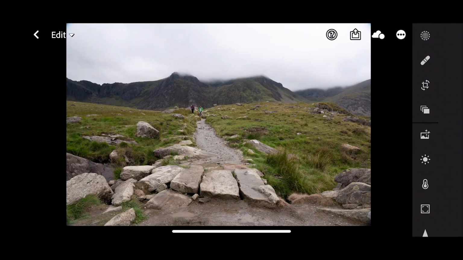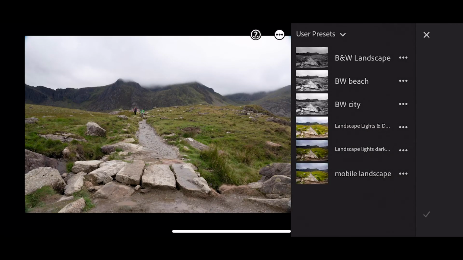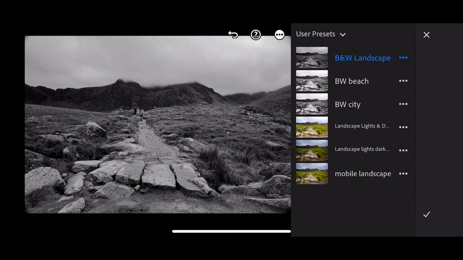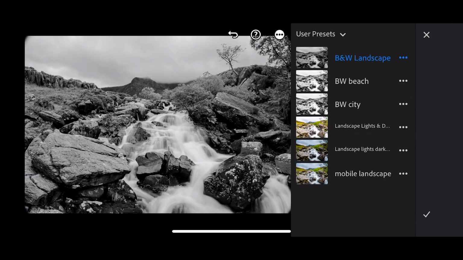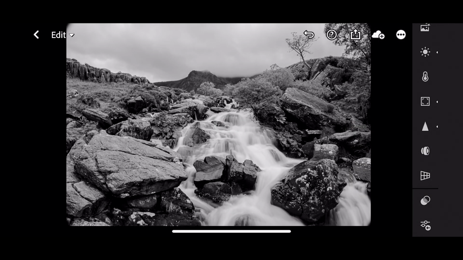Let's do the final two. A brighter image this one, so when we apply the preset, it's pretty much good to go. And then again, a lighter image here. Let's apply the preset. And that looks great just as it is.